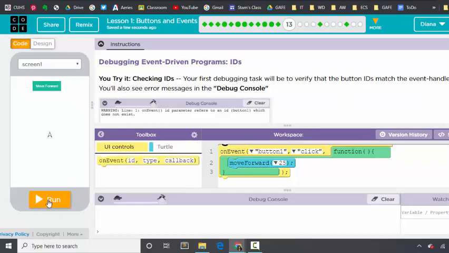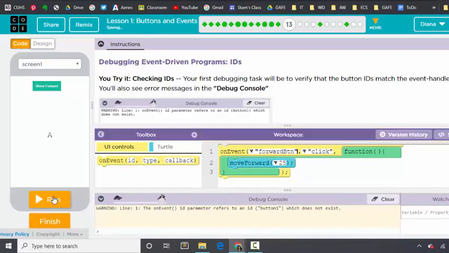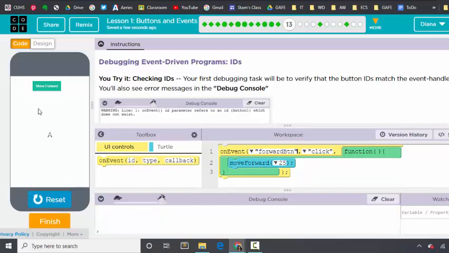So if we were to run this right now, it's going to give us a warning that it's not working. And then of course to fix it, we would need to change that to forward button. And then if we were to run that again, no error message, and of course it should move properly. So that's kind of how it works. The debug console at the bottom is there to help you with issues or mistakes. And of course, we fixed that mistake. So let's move forward to number 14.